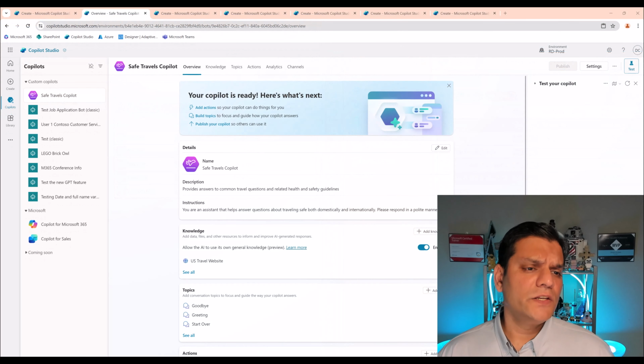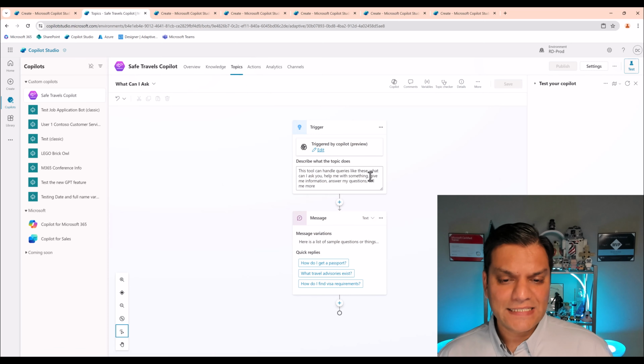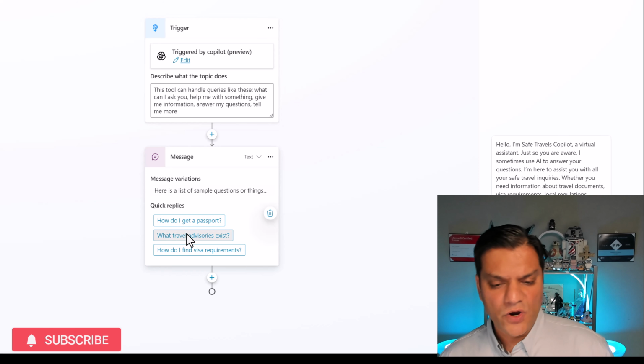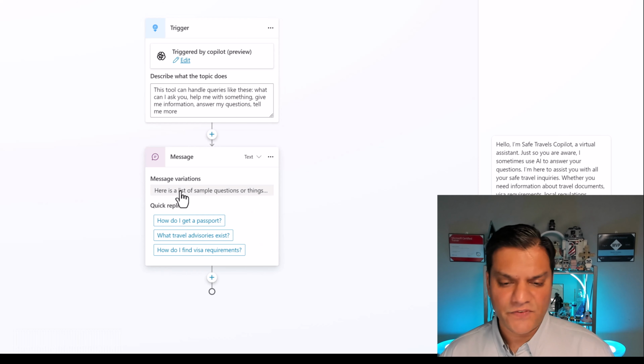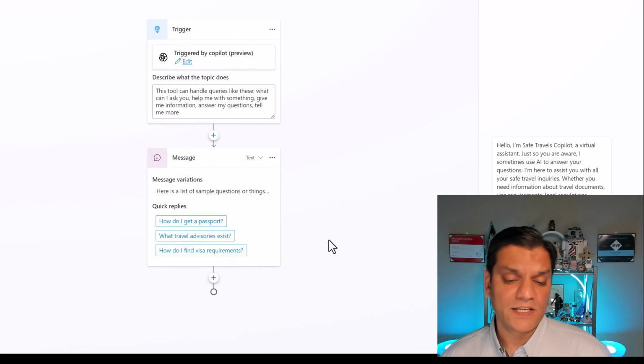So let's come back into the Safe Travels Copilot, go to topics, and in our custom topic, look at this what can I ask topic. So as I see that it is triggered and it has got a description, but from the actual other nodes, this is what it is. It's basically a message variation, goes ahead and puts a message and then puts in some quick replies. So you can actually click on that quick reply section over there.